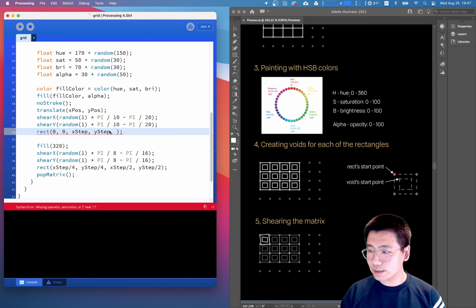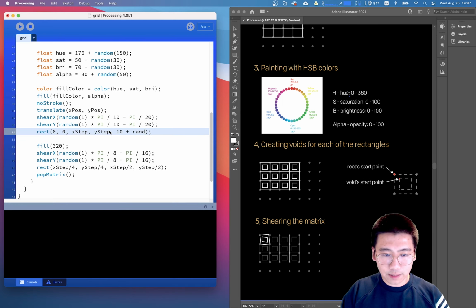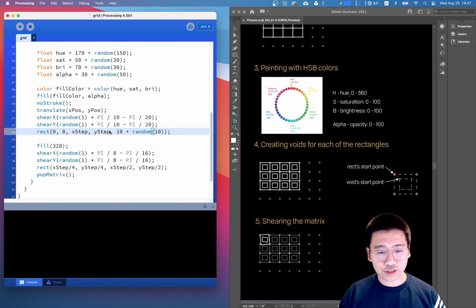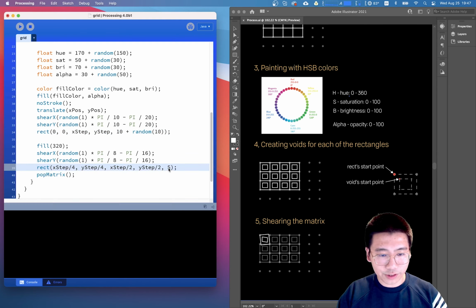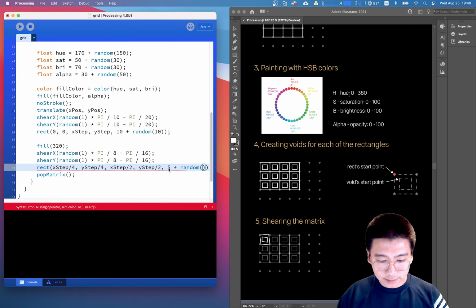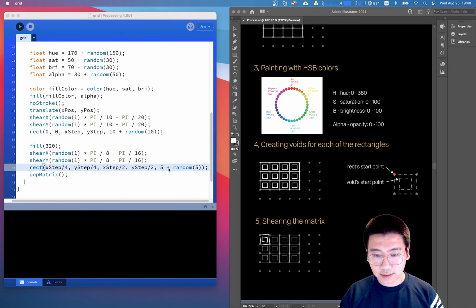And we can do this, we can modify this as 10 plus random 10. So the fillet value will range from 10 to 20. And here for the voids, we can make the value much smaller. We can say 5 plus random 5. Yeah. And save the code, run it.